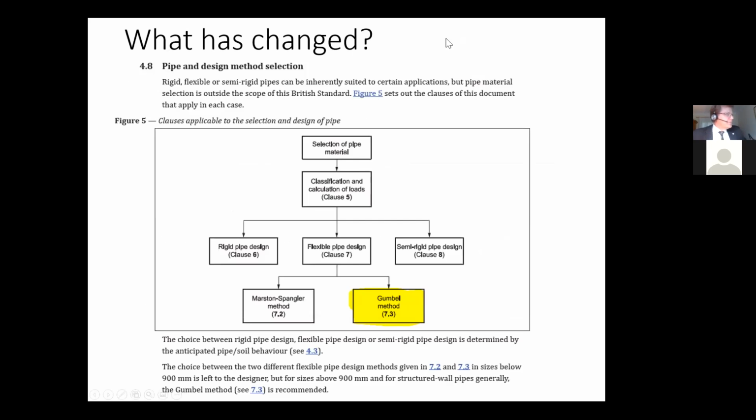So how was it set up? Well, there are a few early chapters that give you a lot of description, a lot of background knowledge, and a lot of the areas that I've been covering today are covered in that. Clause 5 covers the classification of loads and how to calculate the loads. And then if you've got a rigid pipe, all you need is clause 6. You don't need anything else. If you've got a semi-rigid pipe, you skip clause 6 and 7, you go straight to clause 8. And everything you need is in clause 8. You don't need to cross-reference. And if you've got a flexible pipe, all you need is clause 7.